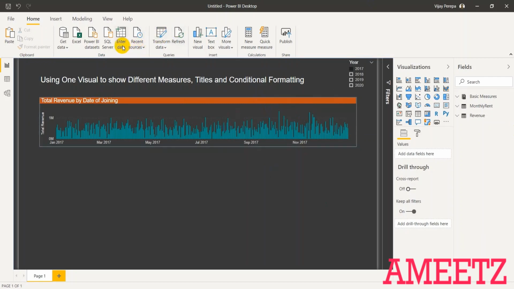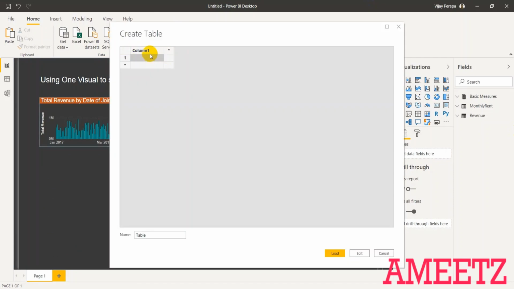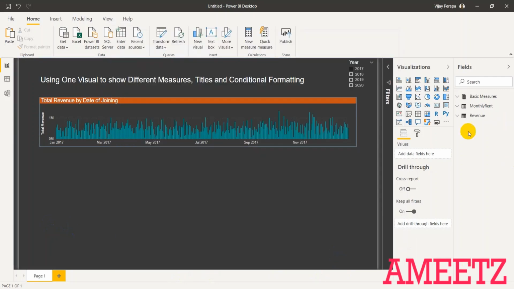Let me select enter data, and then I need to create three rows. The heading is type, and then revenue, cost, profit, and then the second column is index. There is a reason to create this; I will explain why I have created it. Then the table name is criteria. So we have added a helper table, and that is appearing in the fields now.